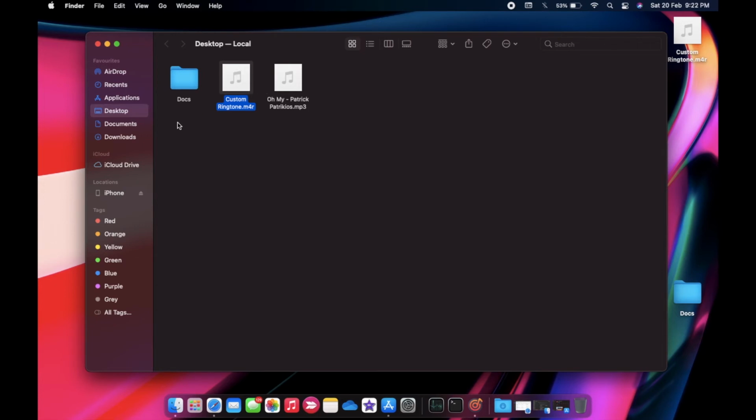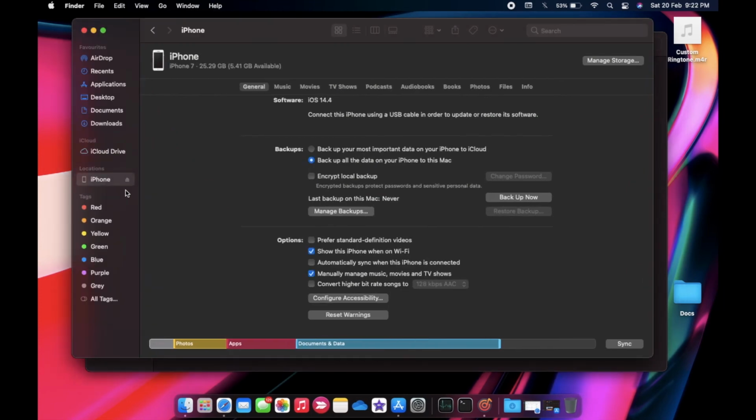If you do not want to use iTunes or GarageBand, then you can take advantage of the drag and drop feature. For that, you have to connect your iPhone via lightning cable or via Wi-Fi so that you can see iPhone under the locations tab in the Finder window. Now click on the iPhone from the Finder and drop the ringtone on it.